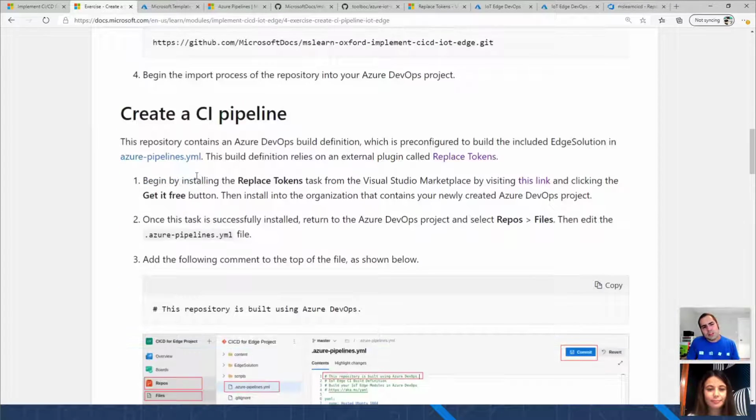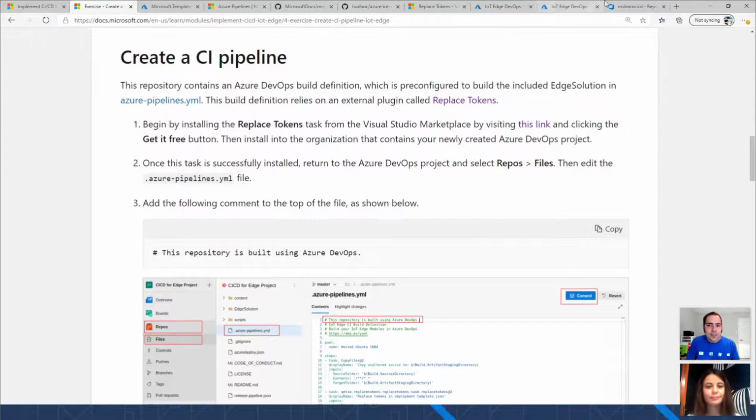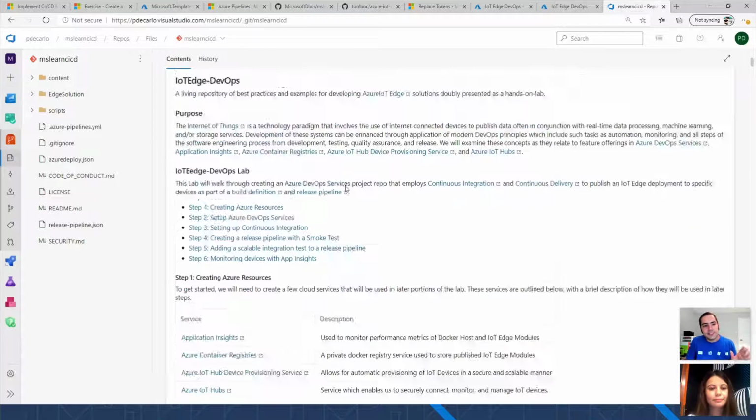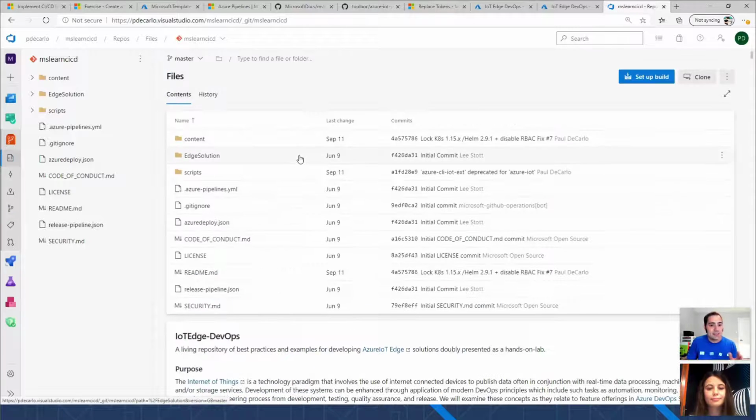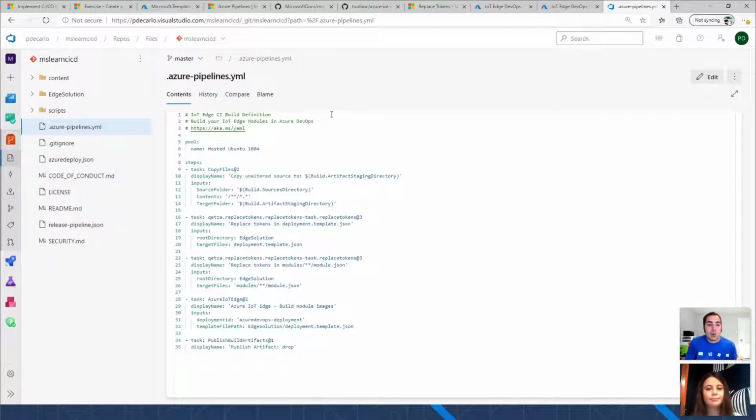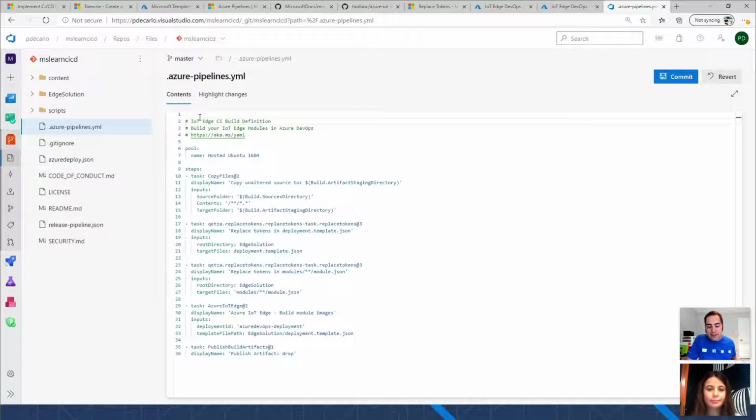So the next thing we're going to do is create the CI pipeline. Now, there's a little bit of understanding of how this works behind the scenes. We're going to edit this .azure-pipelines.yml file. The reason why is that Azure DevOps will actually see a file of this name. If it notices that, it will use it as a build definition. So we call this build as code, and we're utilizing the YAML syntax to specify different tasks available in Azure DevOps that will enable us to build our IoT Edge solution.